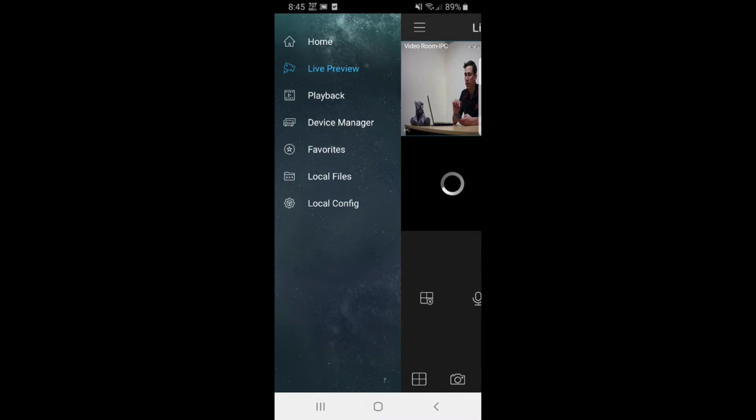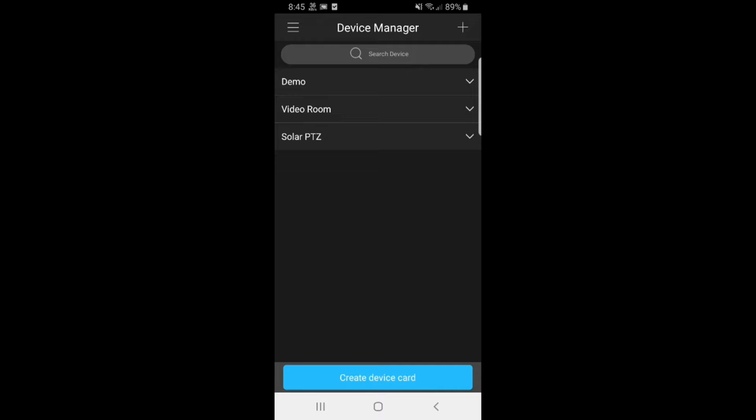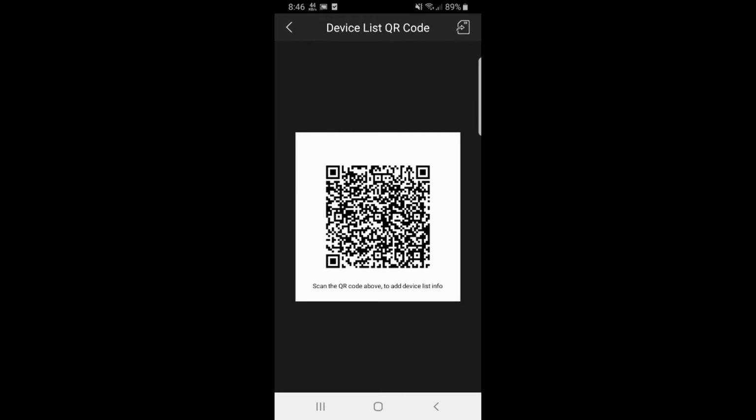Now, to actually start copying these devices across, the first thing we need to do is tap up here the little hamburger icon on the top left-hand side of the screen, and then we're going to tap on Device Manager. Now from here, we're going to tap the blue Create Device Card section down the bottom of the screen here, like so. And we're going to select the devices that we're going to be using to create the device card. So I'm going to tap on Video Room, and I'm going to select Create Device Card.